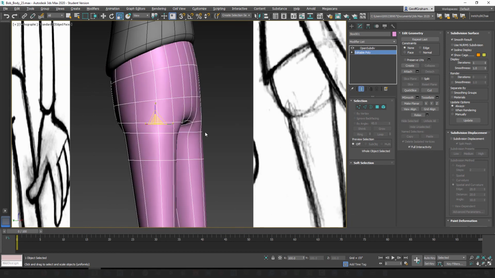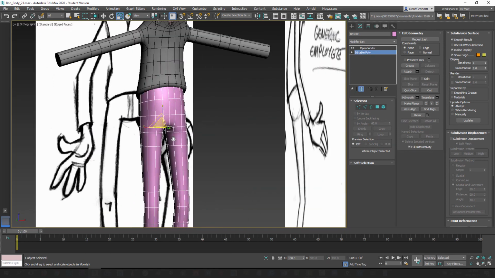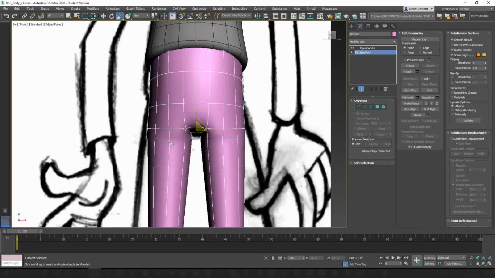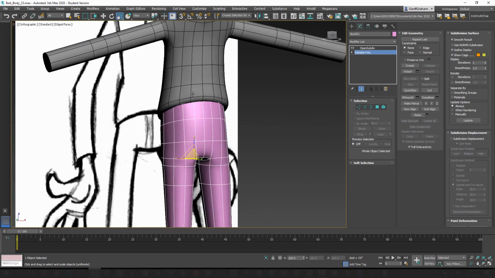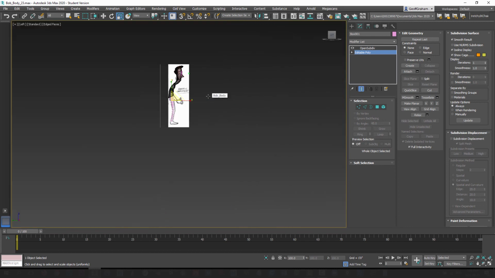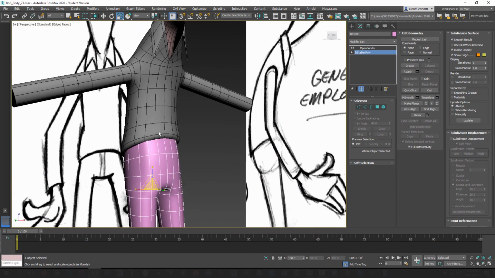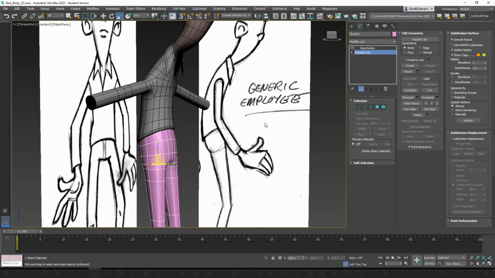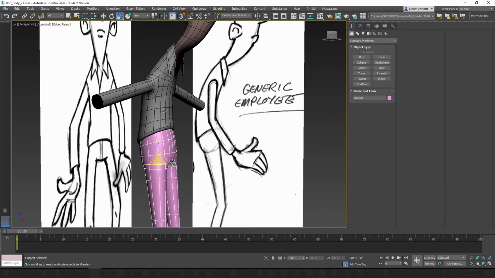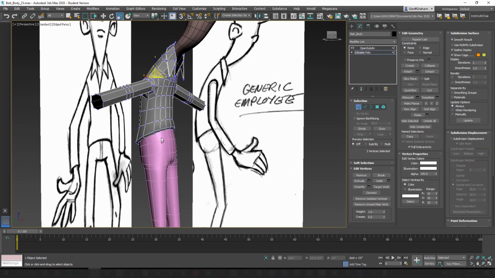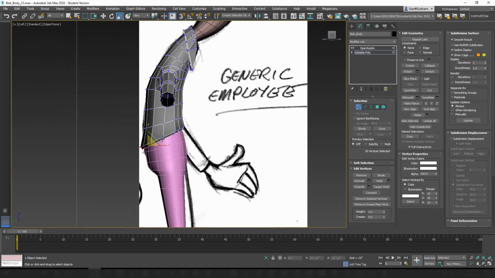Alright, so we'll turn on show end result, and this is where we're at with the pants so far. And if I go to the front view, you can see the shirt looks like it's pretty high up. Okay, so we've matched it pretty close in the drawing on the left view, but in the front view, looks like his shirt's too high. So we can go up and fix that. Just grab the shirt and we'll kind of pull these bottom verts down a bit.